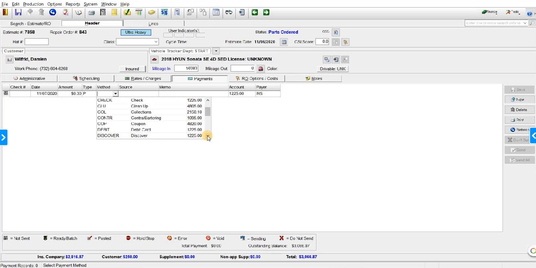Coupon. If it's a debit card, the customer uses the debit card. If it's a Discover card, MasterCard, money order, all of those are basically the common ones that you would use. Visa is another one.